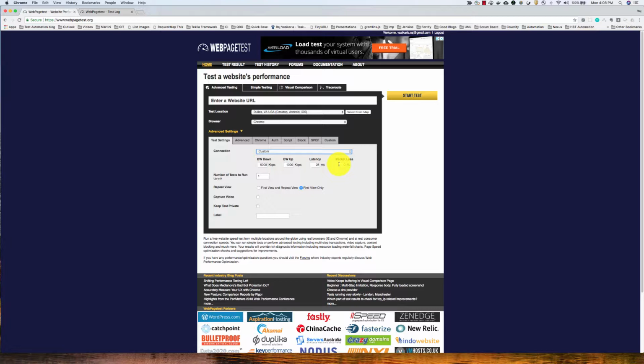The second option we have is the number of tests to run, which starts from 1 and goes all the way up to 9. The best practice is to use odd numbers, 3, 5, 7, or 9. Since WebPageTest limits only 9 iterations or 9 runs of a test, we cannot go beyond 9.